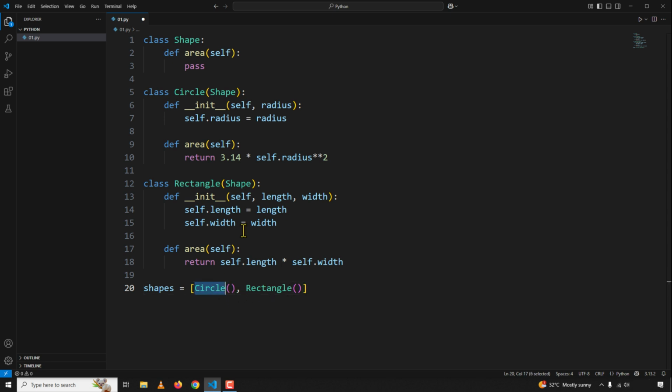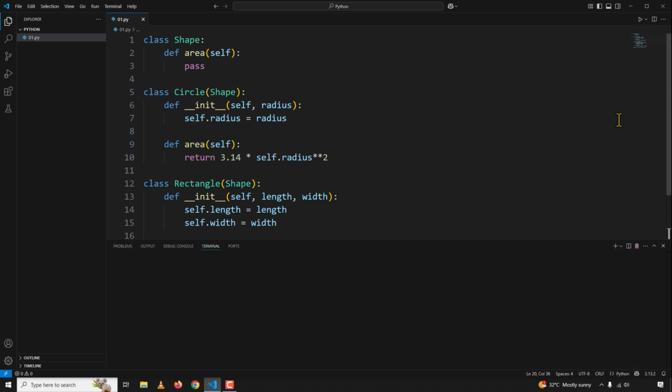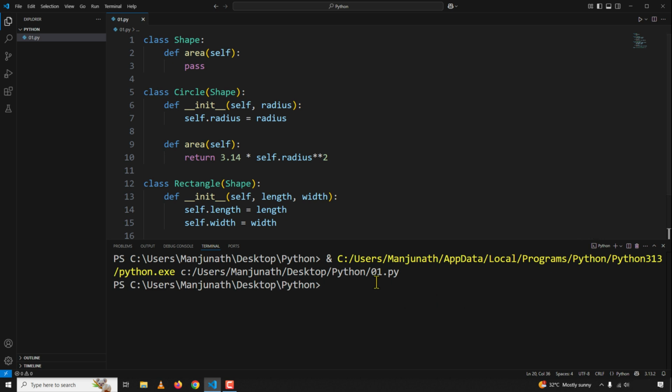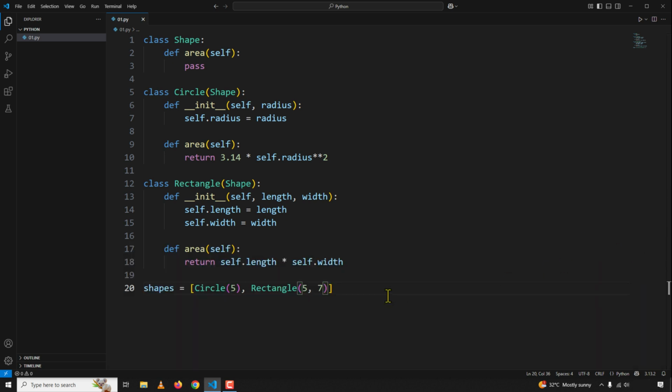Okay. Now let us pass arguments for circle and rectangle. A circle needs a radius, and so let me pass 5. A rectangle needs length and width, and so let me pass 5 and 7. Okay. Let me run to see if I get any errors. It is working fine.